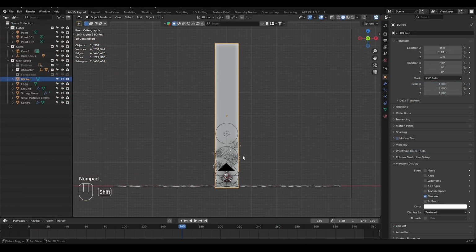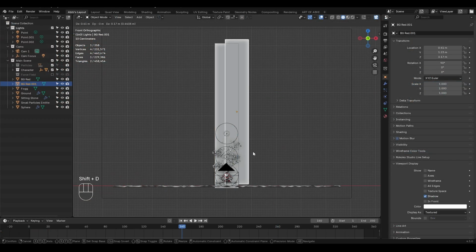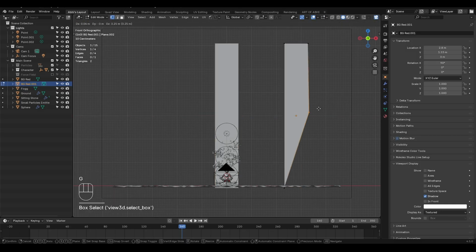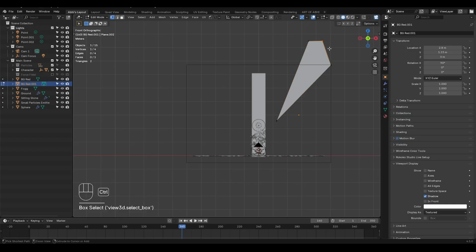Now select the backplane, press Shift D to duplicate it and move it to the right side somewhere around here. Then switch to edit mode, select this vertex and move it upward like this. Next, select this vertex and press Ctrl X to dissolve it.